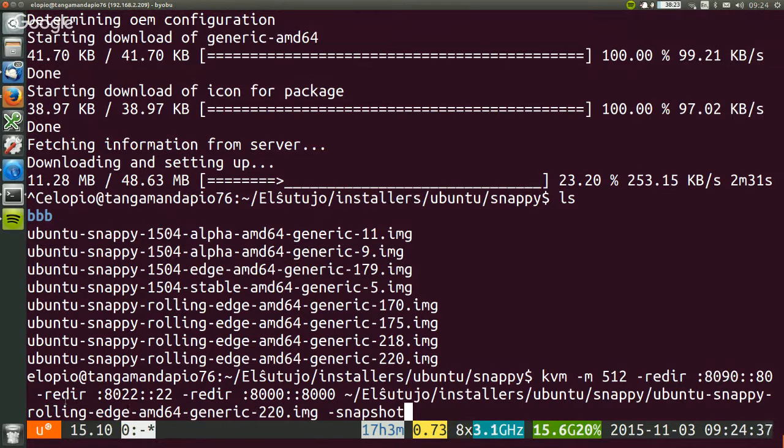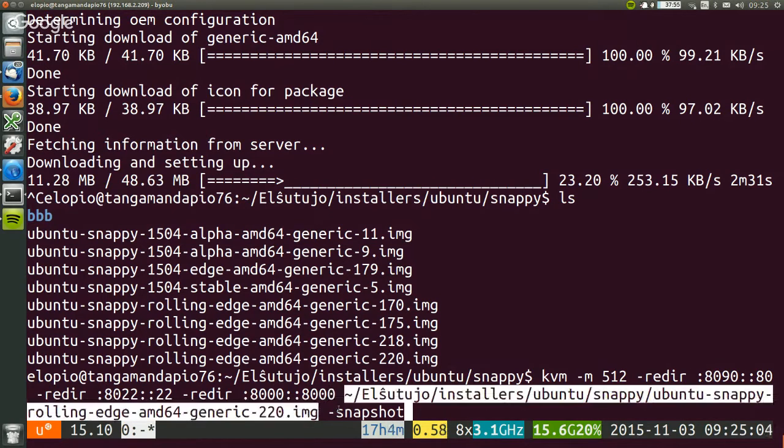So I want to redirect a couple of things here. This 80 and 8000 are for some services that we use to test. But the most important is this one. I need to redirect the port 22 on Snappy to port 8022 on my machine, so I can SSH into it. I will show it soon. And this is the path to the image.